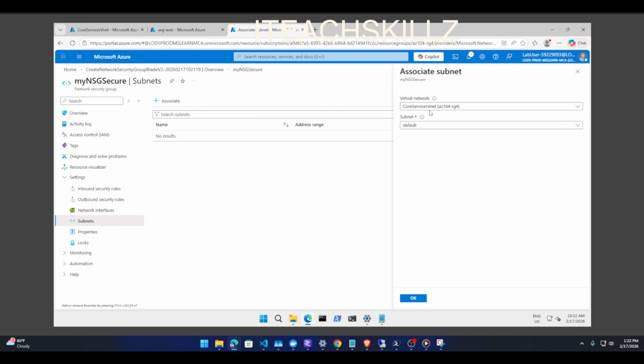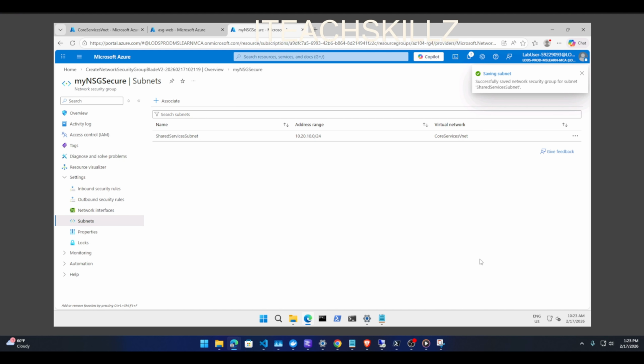So we got this core VNet, and then we're going to associate shared subnets to the NSG, the network security group. So we're going to hit OK. We created this in the beginning, as you noticed, with a GUI. So that's what we did. And now that it's done, we just need to do the same thing with the application security group.